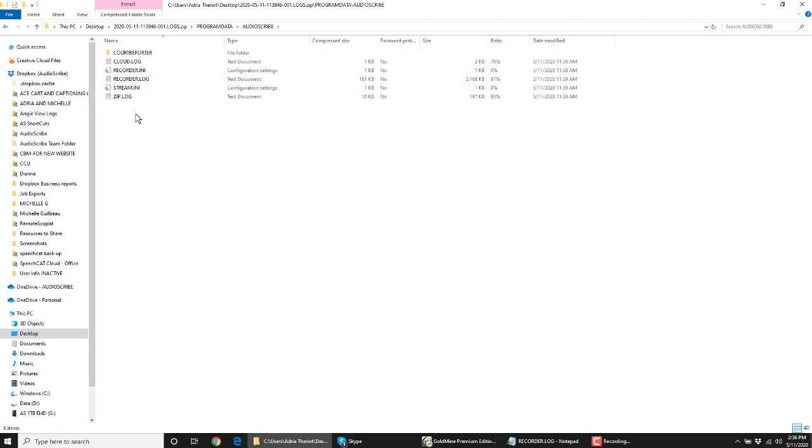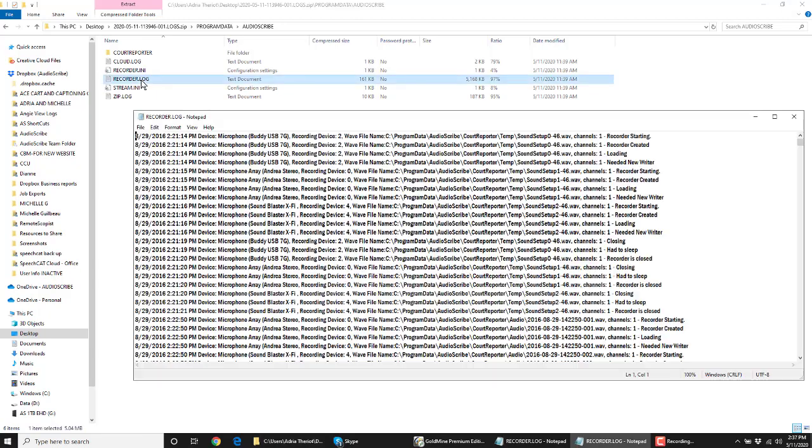Those really are the primary logs that we look at and what we look for in the logs.